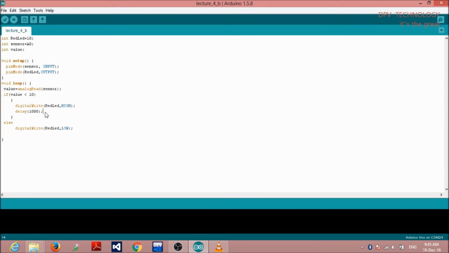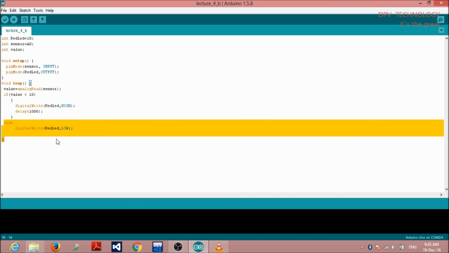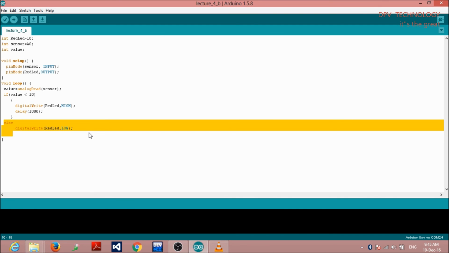Now if the distance is greater than or equal to 10 centimeters, then the red LED will turn off, and therefore we write else digitalWrite(redLED, LOW).